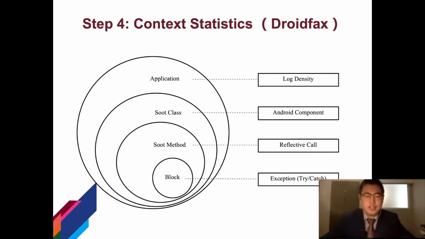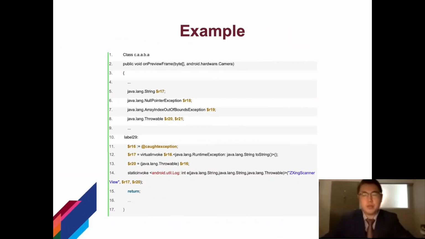After I get these paths out, the first work we did is understanding the code structure. So at the application level, we calculate the log density, and we go deeper and check the class. We check which component it belongs to. We have the activity, service, broadcast receiver, and content provider. We have the method. We check whether this method is a reflective call or not, and we also check whether the block is in an exception or not. Here is one example.